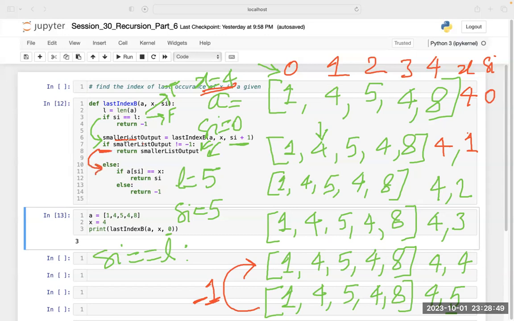If the condition is not met, then where will the control go? Control will go to the next else block. So my condition has shifted here. My control has shifted here in the else because my smaller list output is -1. Now, when I go to the else block, it is asking if A of Si is equal to X. What is A? A is this whole list. What is my Si? Yes, the starting index is 5 here.